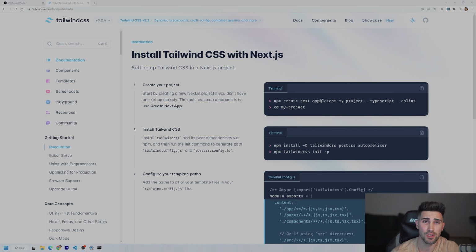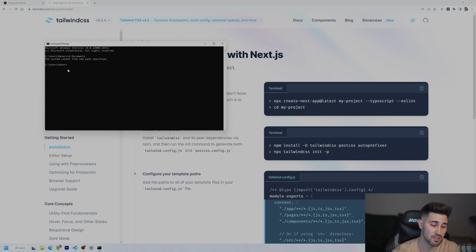Hey, what's up guys? Today I'm going to show you how to make a navigation bar using Tailwind CSS and Next.js. Okay, so the very first step we're going to do is create a Next.js project. I'm going to do that by using my command terminal, and we're going to cd into the folder where I usually keep all of my projects.